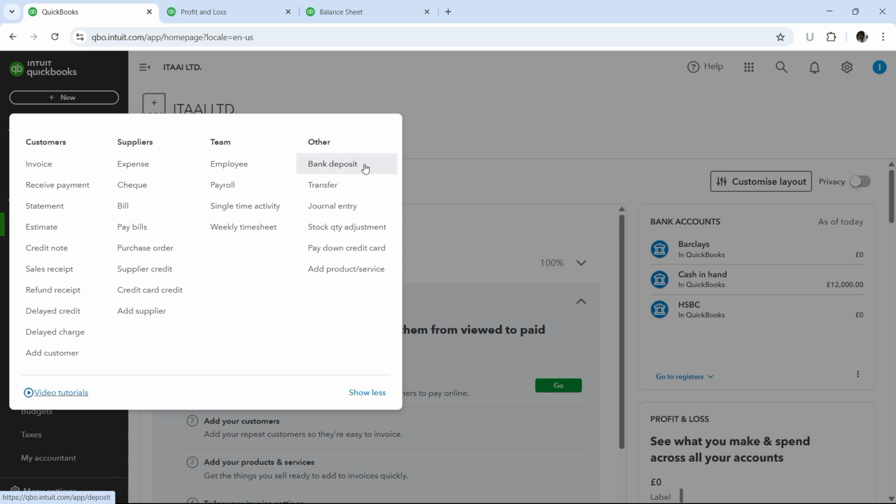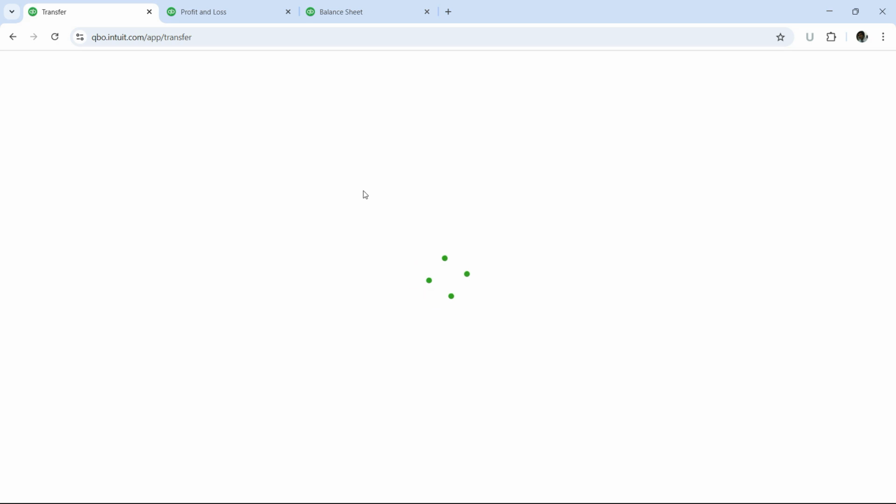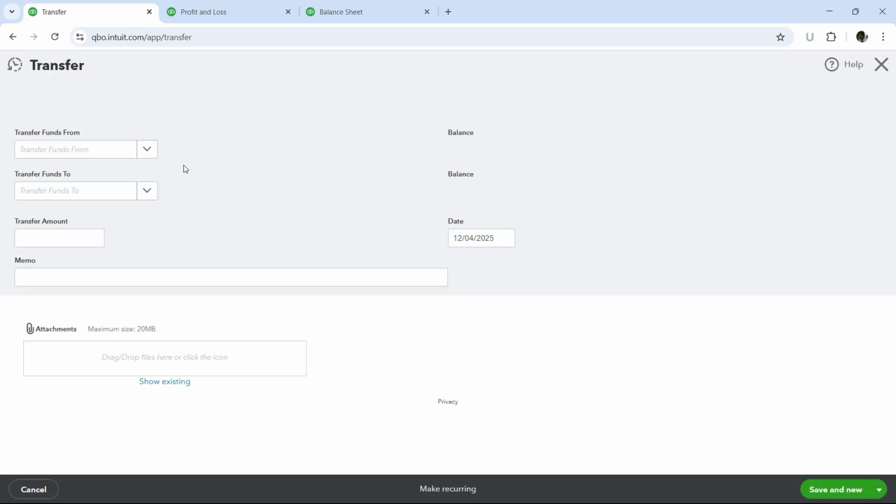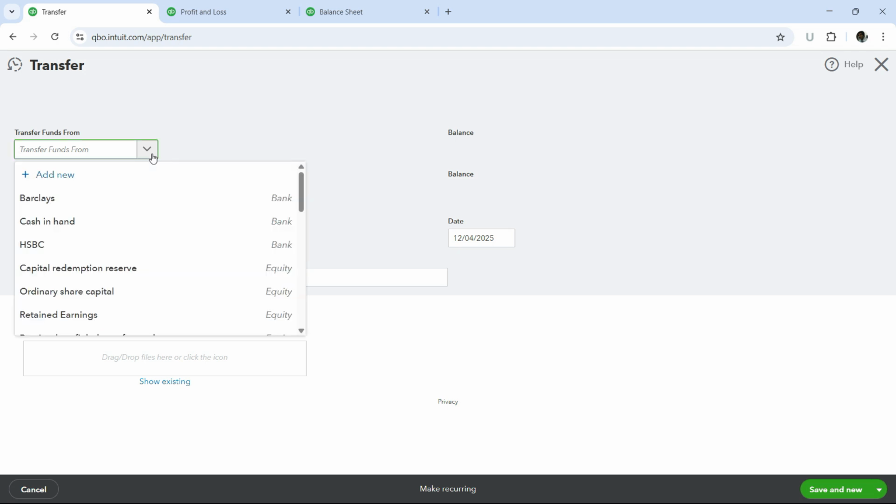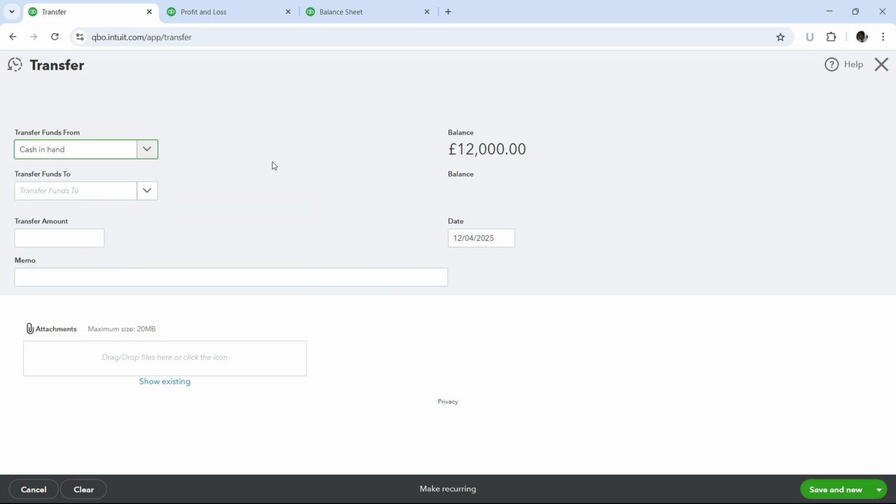So our options will be here, and here you can see we have the transfer option. So we will click here. And now you will see our first option is to transfer the funds from. You can see we have so many accounts available here, all of our accounts in the chart of accounts. But we are talking about our cash in hand account.